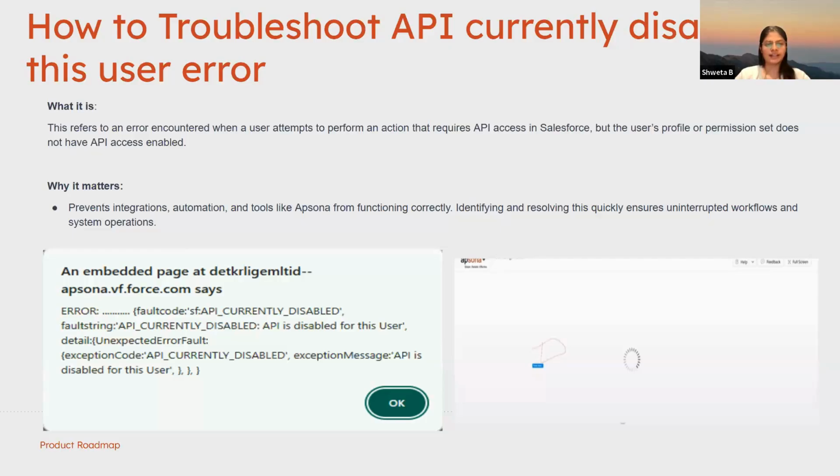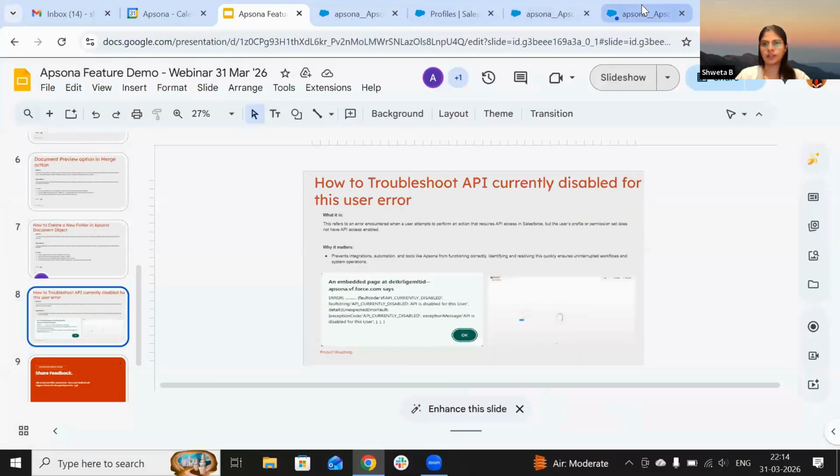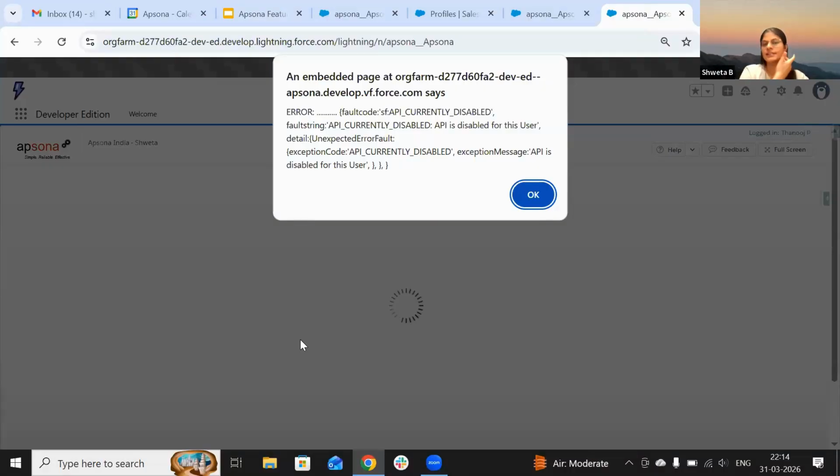So let's see what that exact issue is. I do have the error already here. Hope you guys can see my Apsona screen. So you can see there is an error, right? This is one of my test users and the test profile I created. When I opened Apsona using the app launcher, I am not able to open it and I'm getting a certain error saying that it is currently disabled for the API. And even if you click on OK, the circling or loading will be continuous. So this is the one observation we have made.